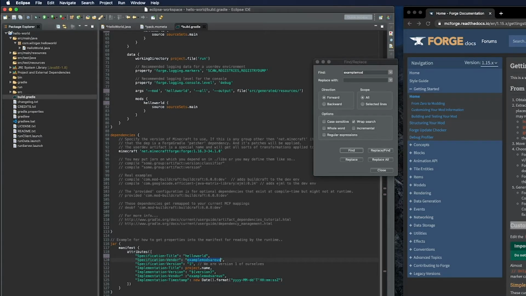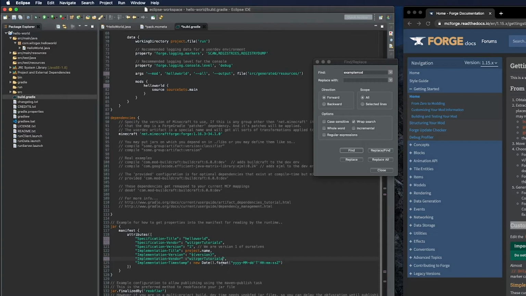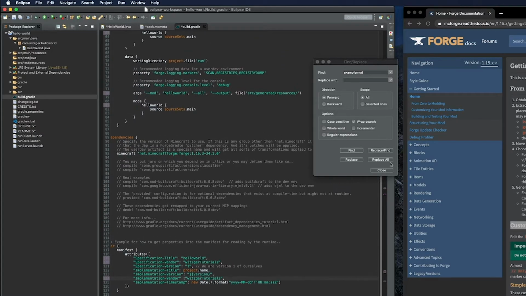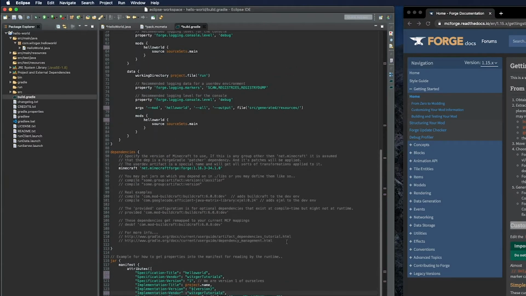So they have example mod. Okay, I'm just going to put that for now, or tutorials kind of, and our version is 1. I'm going to put the same thing for the vendor name. Okay, so that should be all that we need to do for that section.